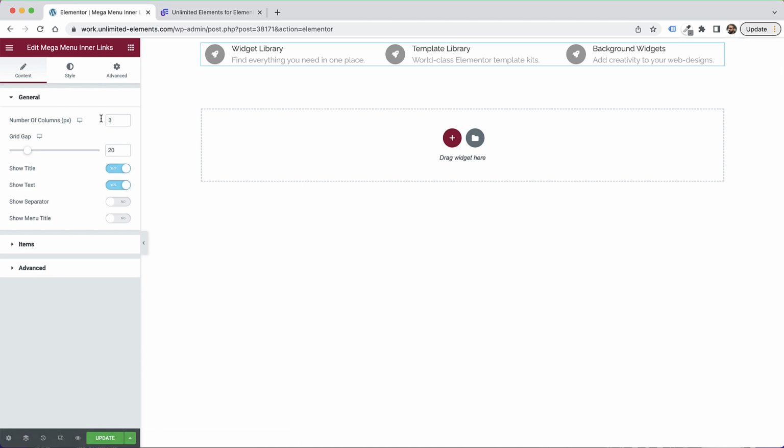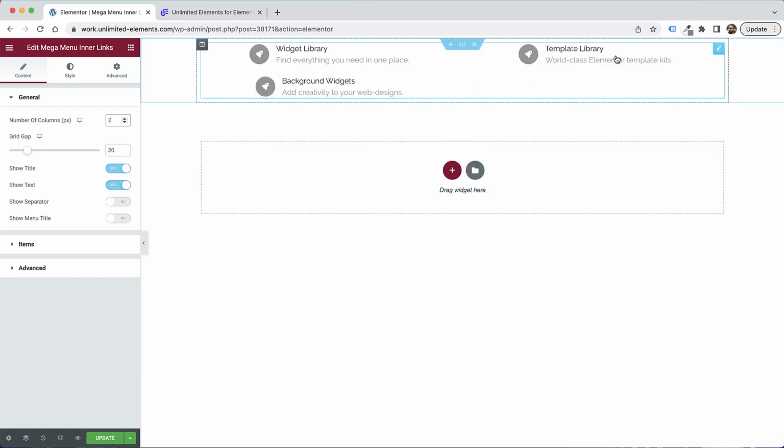Over here in the settings, we can set up the number of columns. So for example, if I'll change that to 2, now it will be only 2 columns. And so on and so on. Of course, this field is a responsive field, and you can also play with the gap between the columns.